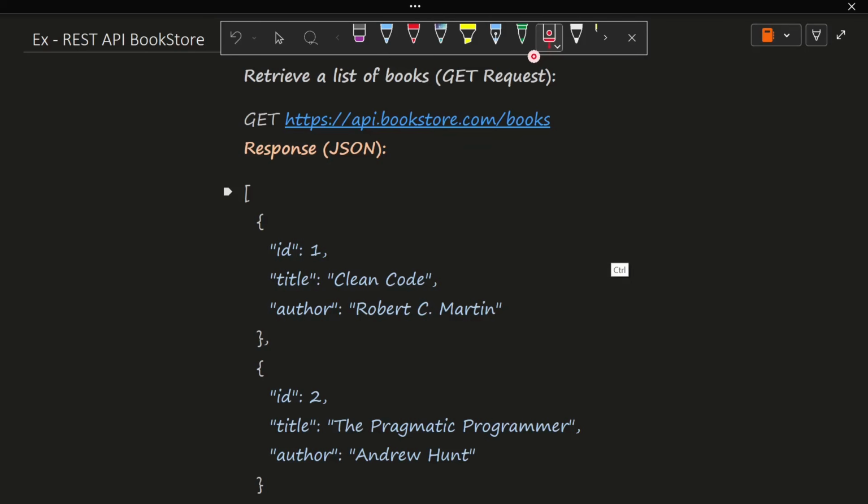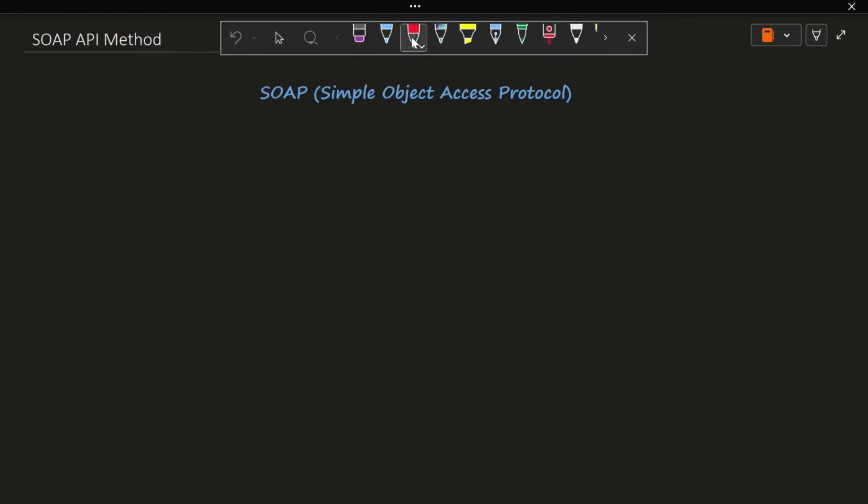Let's talk about another method, which is SOAP. SOAP stands for Simple Object Access Protocol. SOAP is an older API. Nowadays we use REST. It is based on XML-based messaging. Unlike REST, which is lightweight, SOAP is more structured and more secure.